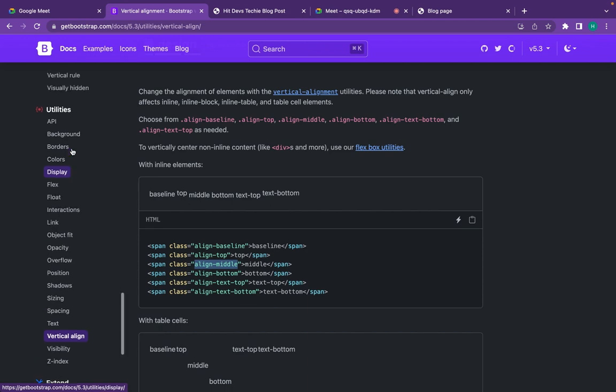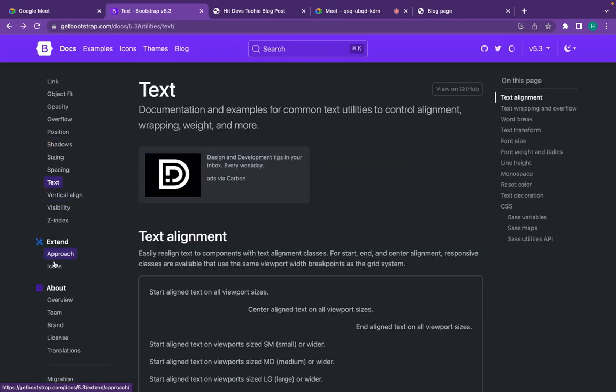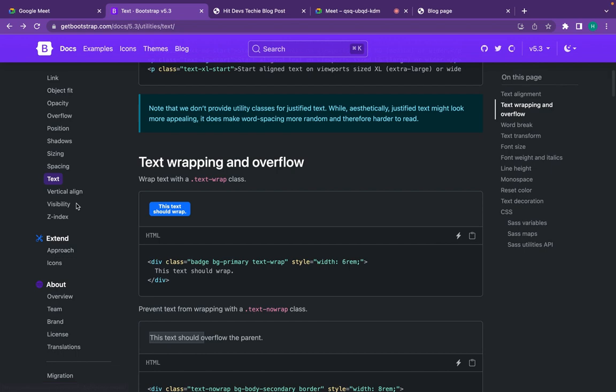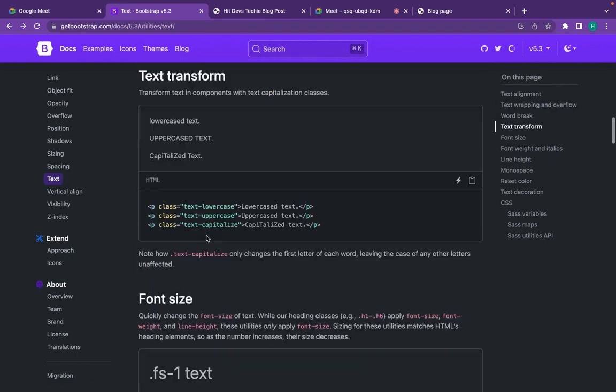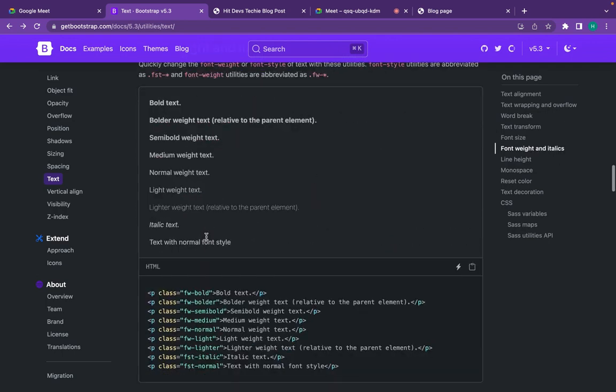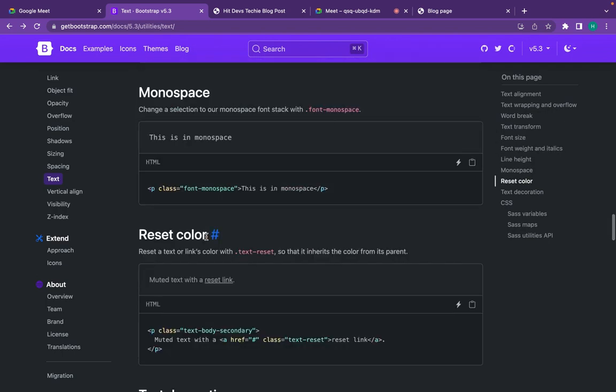So this guy, we have something already affecting it. So what breaks? Let's see: transform, font size, font weight, line height.